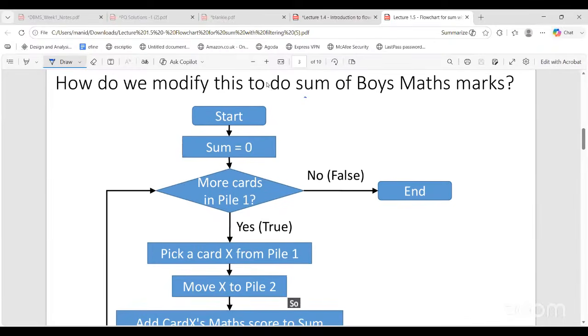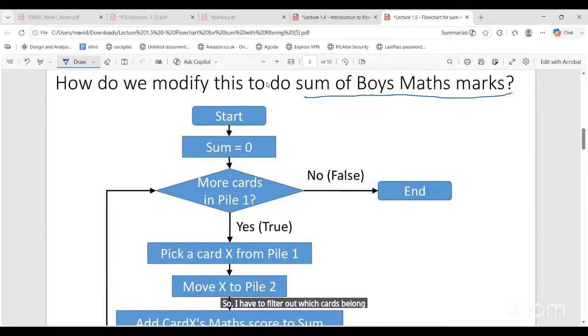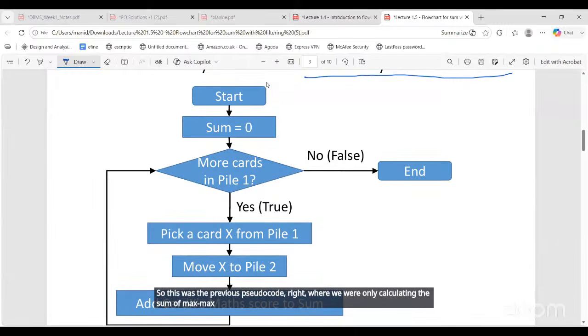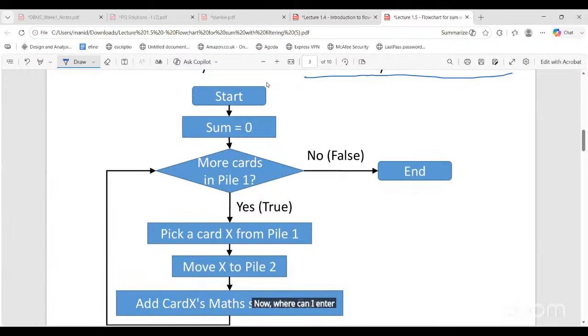So now my new problem is the sum of boys' maths marks. I have to filter out which cards belong to boys and only take their marks. So this was the previous pseudocode, where we were only calculating the sum of maths marks of all students. Now where can I enter this filter? Every time I pick a new card, I want to apply this filter on that card, to check whether this card belongs to a boy or a girl.